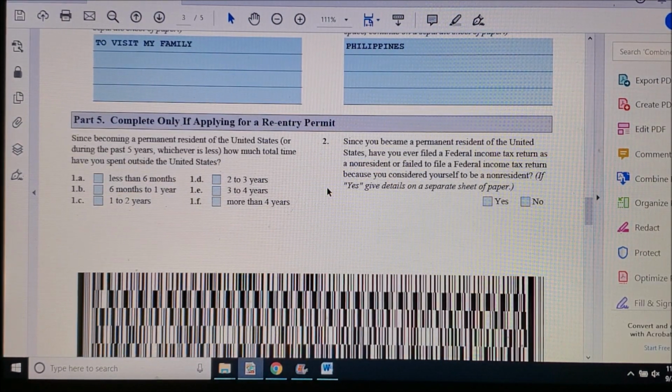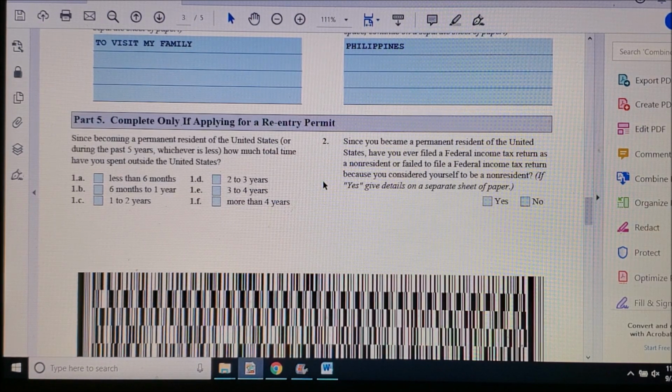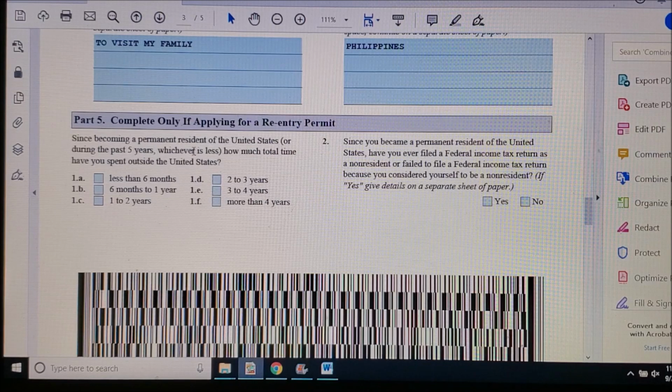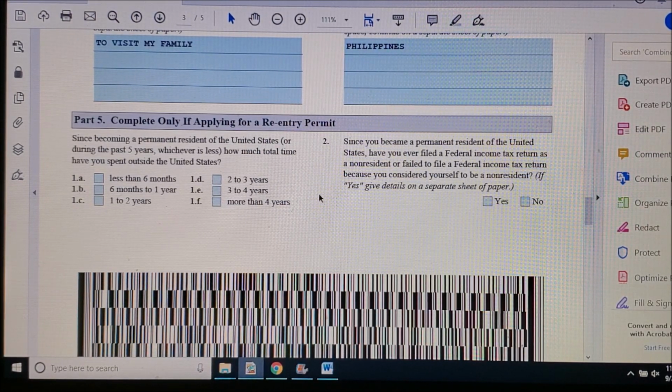Okay, so part 5, complete only if applying for re-entry permit. So this portion, since we just arrived in the United States and we are not yet permanent residents because we are applying for adjustment of status just now, we don't have our green card yet. We are just applying now. So this portion is not applicable for you. Then number 2, since you became a permanent resident of the United States, have you ever filed a federal income tax return as a non-resident? Since you are not yet a permanent resident, just leave this blank.